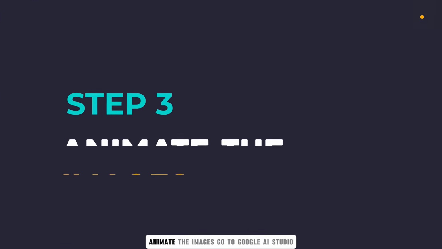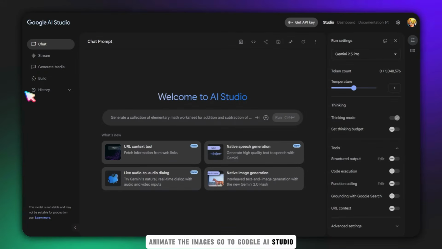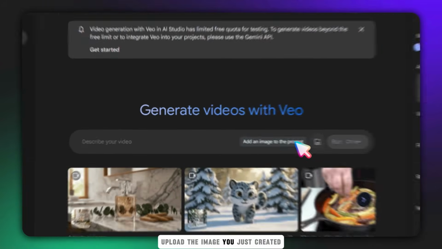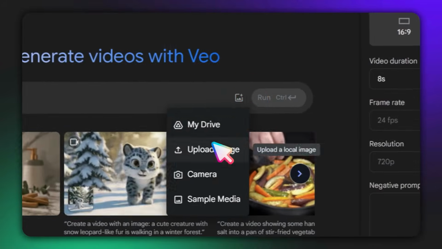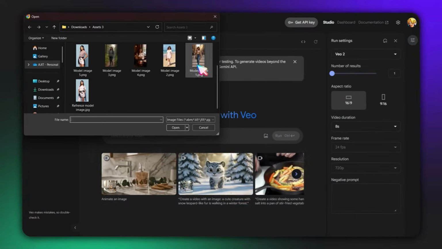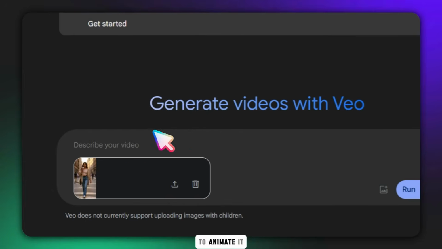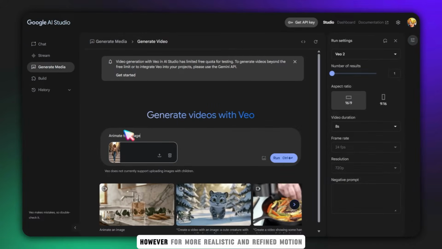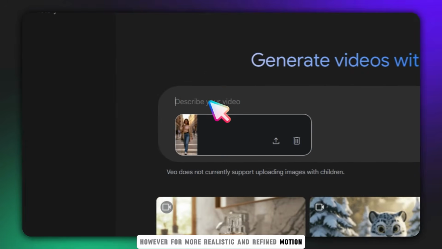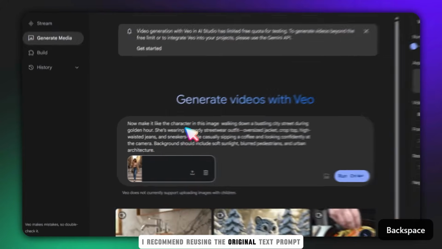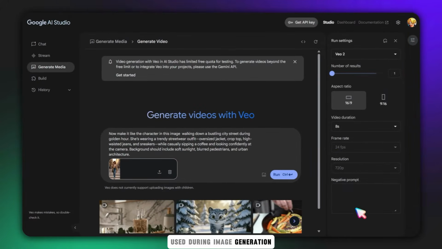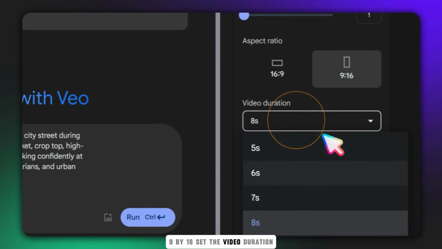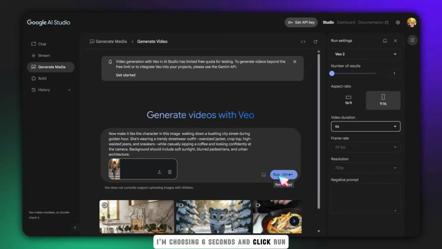Step 3. Animate the images. Go to Google AI Studio, head to Generate Media, and choose VO. Upload the image you just created. To animate it, you can enter a simple prompt like "animate this image." However, for more realistic and refined motion, I recommend reusing the original text prompt used during image generation. Choose an aspect ratio, again 9:16, set the video duration, I'm choosing 6 seconds, and click Run.